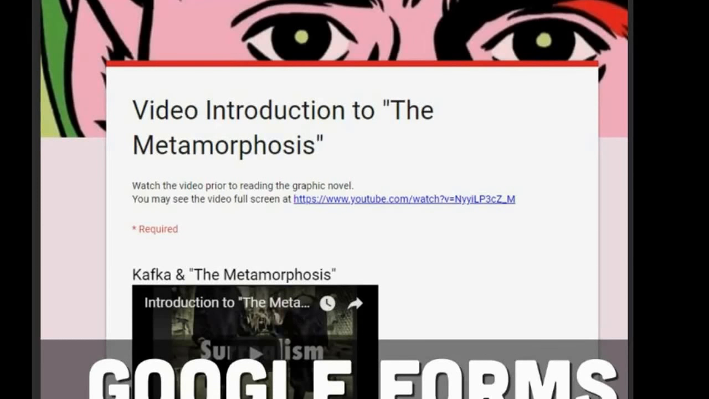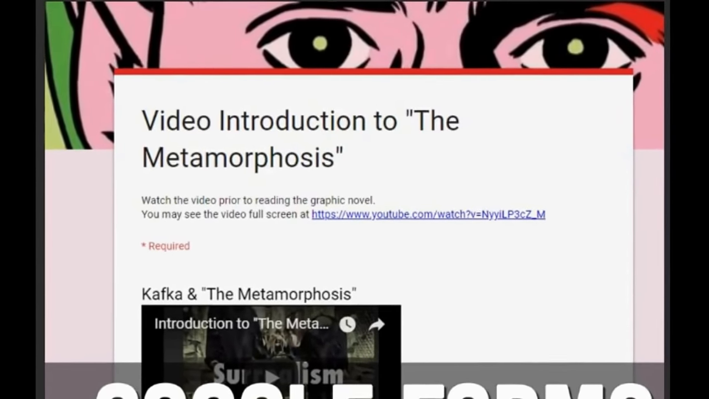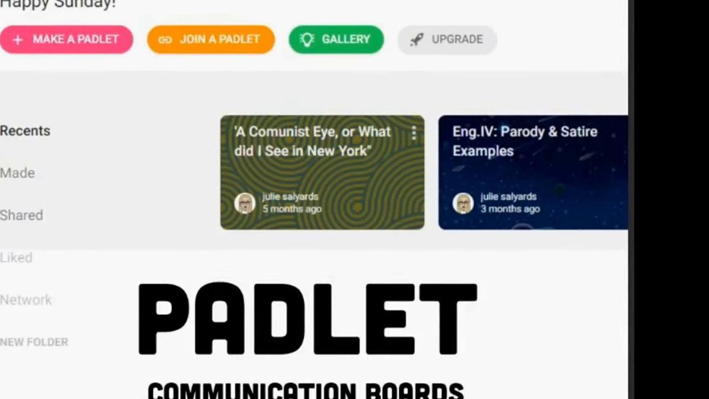And then I had the students answer some questions to make sure they'd watched the video, and then it prompted them to do different things with the graphic novel for that day I was out. And it gave me a record of what they'd done and if they'd gotten it and if I needed to go back. So it can be pretty useful, and you can put them together pretty quickly if you know you're going to be out especially.